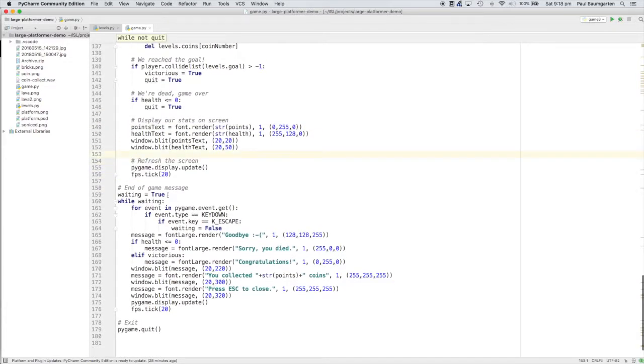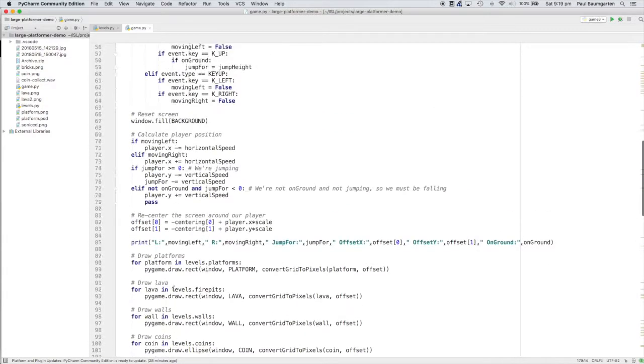Then when we end, I'll put in another little mini Pygame loop here, which will just finish when we hit the escape key. All this is doing is saying, it starts off with a goodbye message, but then if we ran out of health, that means we died. Otherwise, if the victorious boolean is set to true, then that means we won. It'll tell us how many coins we collected and give the message to escape to close. And then we quit, and that is the game.